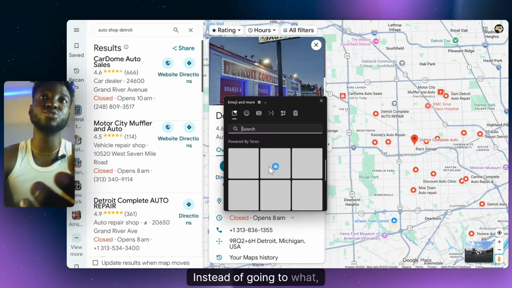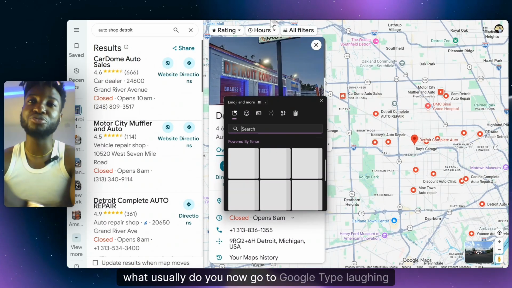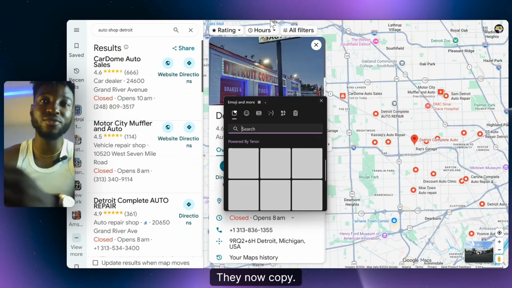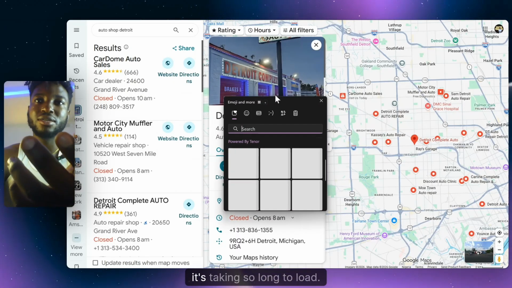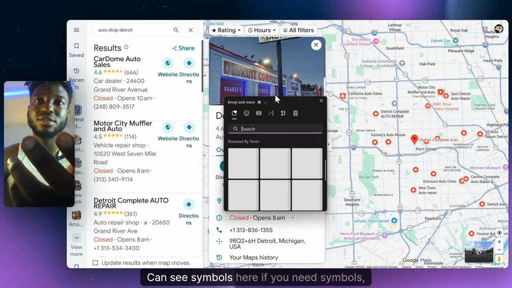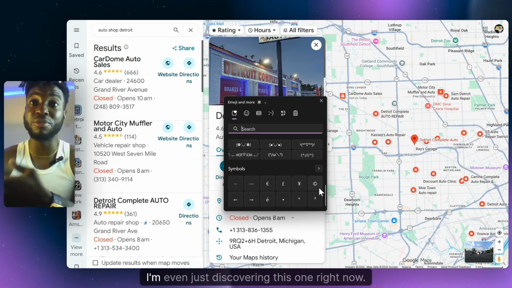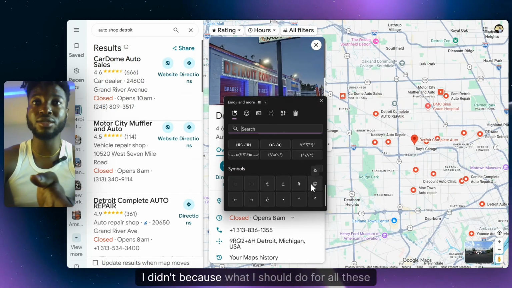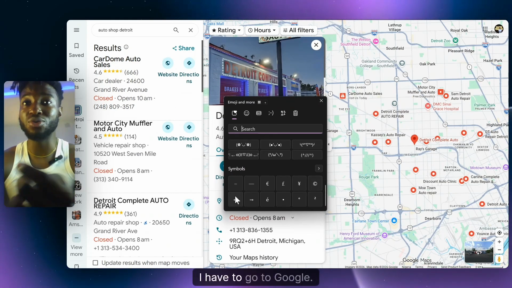Instead of what people usually do, you now go to Google, type laughing emoji, then copy it for them. This one is faster. I don't know why it's taking so long to load. You can see symbols here. If you need symbols, right? Copyright. I'm even just discovering this one right now. What I used to do for all these copyright symbols, I had to go to Google.